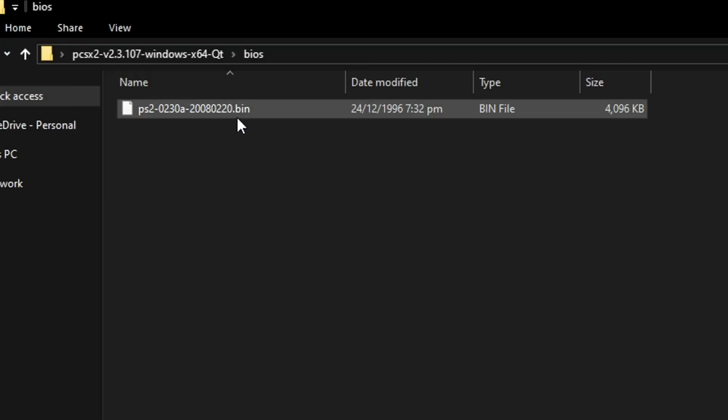The BIOS file that I have here with me is this one, in the bin format, and there are a bunch of BIOS files out there and they all work just fine on this emulator. It doesn't have to be a specific one or the one that I'm using here. It can be many others as well, and they usually are in the bin format.